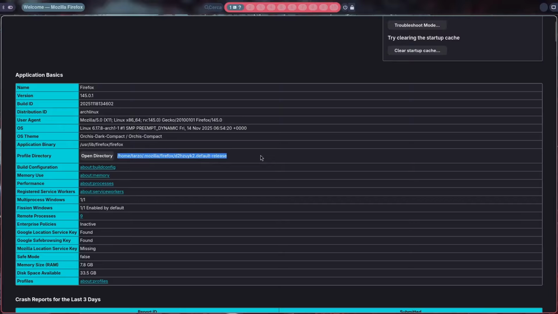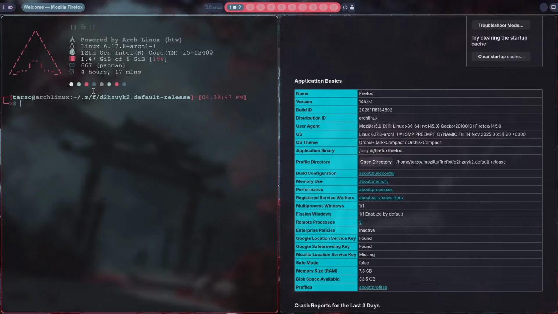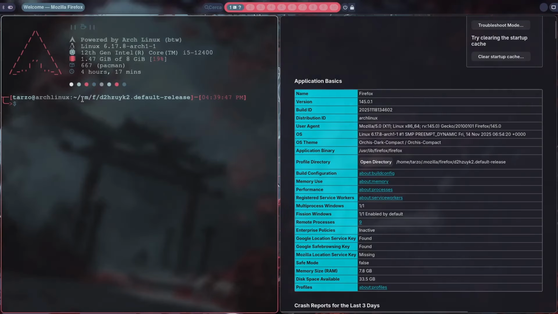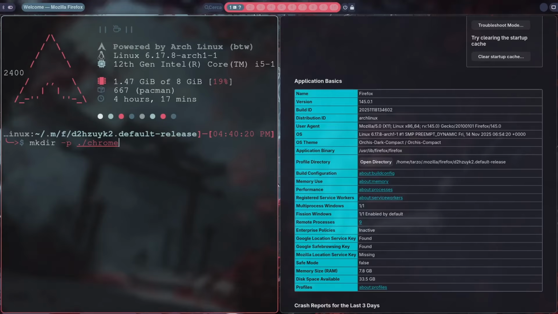Anyway, you see this right here, and in here you can open the directory. For me, it just opens up in the terminal, and that's absolutely great because we need to create a folder here, and the folder will be called chrome, ironically. So to create a folder called chrome, you can do mkdir -p chrome. Now you can press that, and I already have this, so I can't create it, but if you press enter here, you can see that it will create a folder.